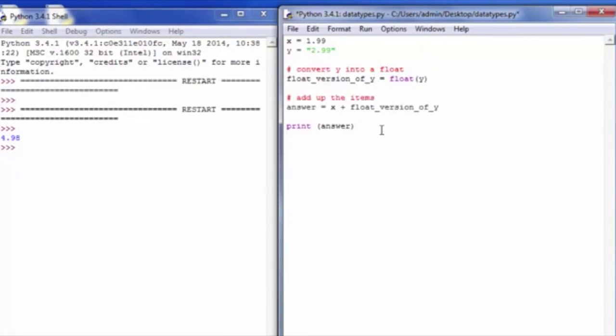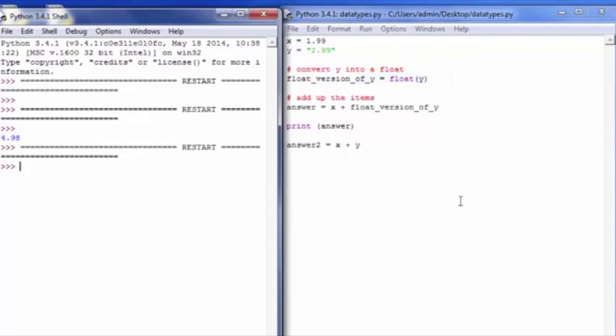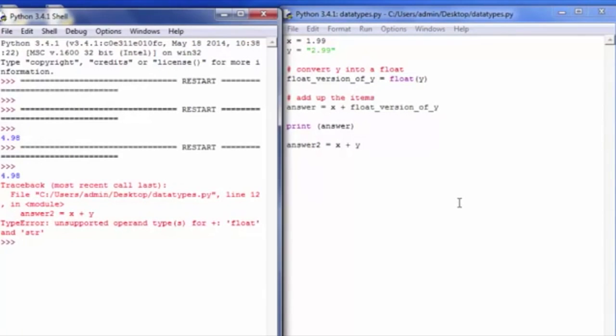However, if we tried this, answer2 is equal to x plus y, and we attempt to run that, we're going to see that we're unable to do that. And the reason why is we're not allowed to add strings and floats together. So that's a use case for why you would use data type conversion.